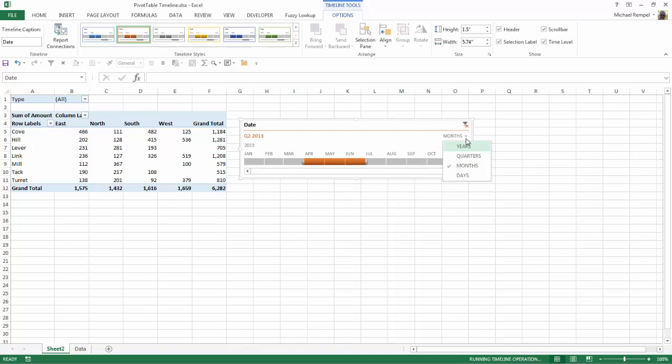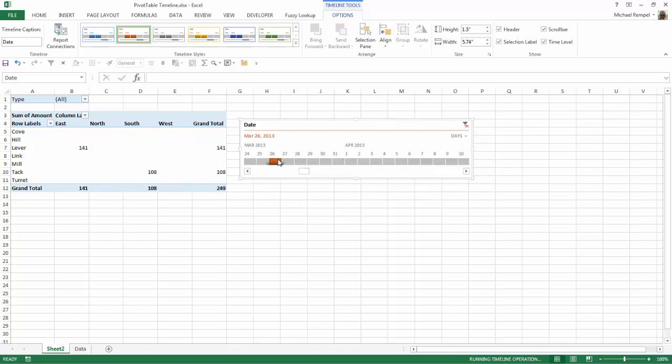I can also change the periods to quarters or years or days, and I can get that granular. So I can select, say, for example, March 26th through April 7th, and my pivot table will reflect that accordingly. And up in the selection label area, it will show the period that I've chosen to filter my data by.